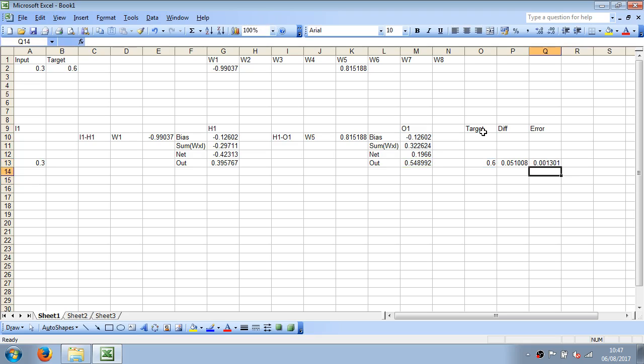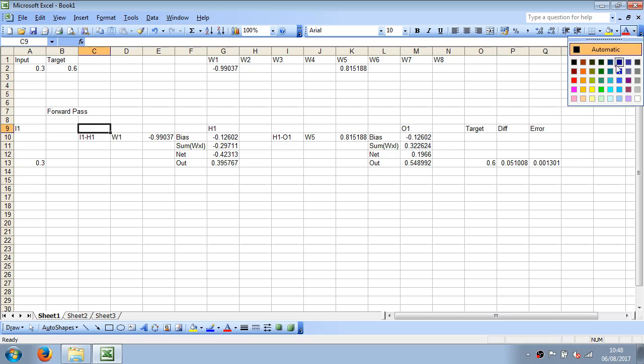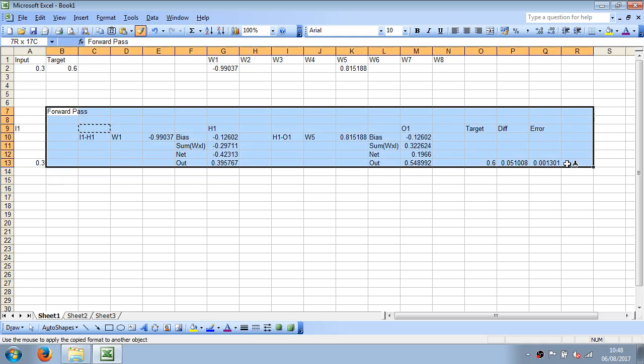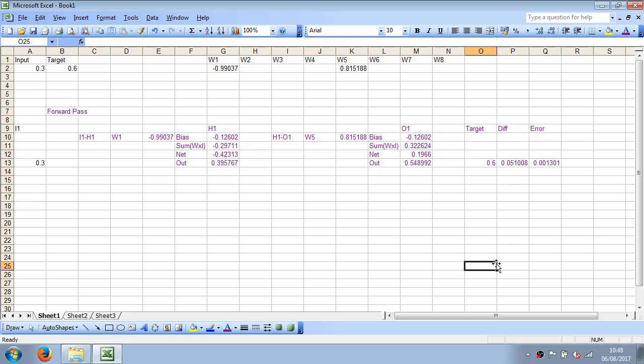So there we are. This is what's called the forward pass, which basically takes the data and feeds it forward through the network. To make it clear, I'm going to change the color on this to a mauve color, so that we can see that that is the forward pass. Let's keep the weights black, because the weights aren't really part of the forward pass, they're the driving force behind it.